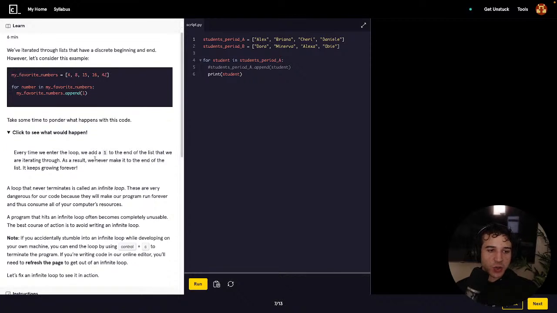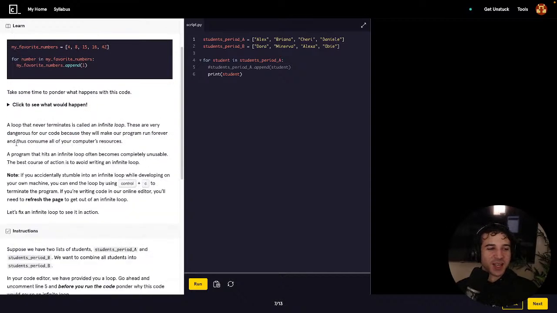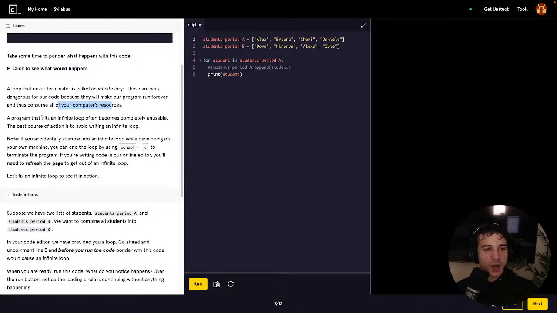Every time we enter the loop, we add a 1 to the end of the list that we are iterating through. As a result, we never make it to the end of the list. It keeps growing forever. Oh yeah, true. That's funny. A loop that never terminates is called an infinite loop. These are very dangerous for our code because they will make our program run forever and thus consume all of your computer's resources. A program that hits an infinite loop often becomes completely unusable.